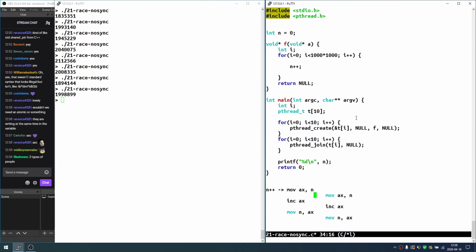So with this, you can actually see this is happening quite frequently here. It happens about 8 million times, right? Because we get values of about 2 million. So we're losing 8 million increments because of this. N++ is not atomic.